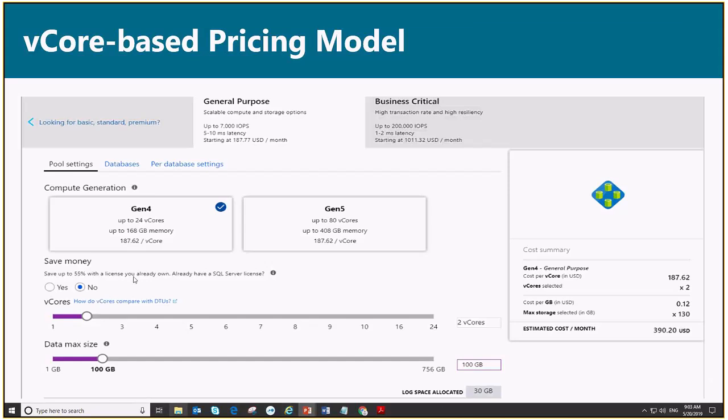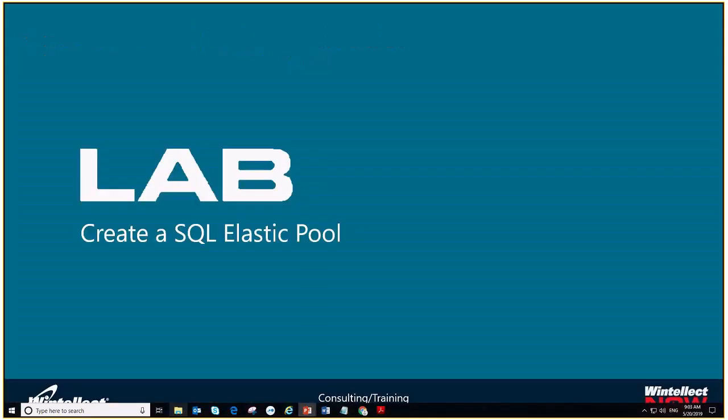The vCore-based pricing model, again, it's here, saying up to 80 virtual cores, and you can save up to 55% with a license. If you already have a SQL Server license, you can save money there. Compare vCore with DTUs. They're a combination. You can look at how many virtual cores you need and what data max size you need. So again, the price is also very different. If you look at the business critical tier, it's over $1,000. So it all depends on what you need, and you have the option to scale down or scale up at any second without bringing the database down, without any impact to the database.